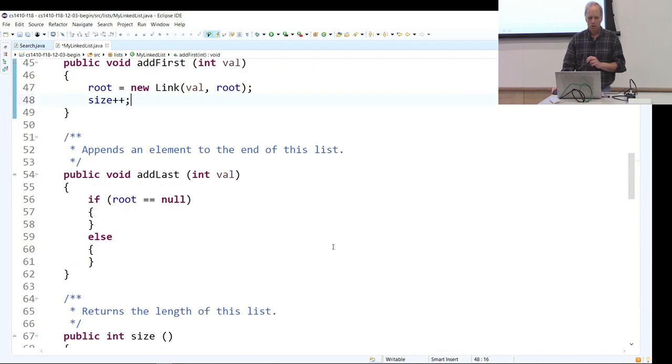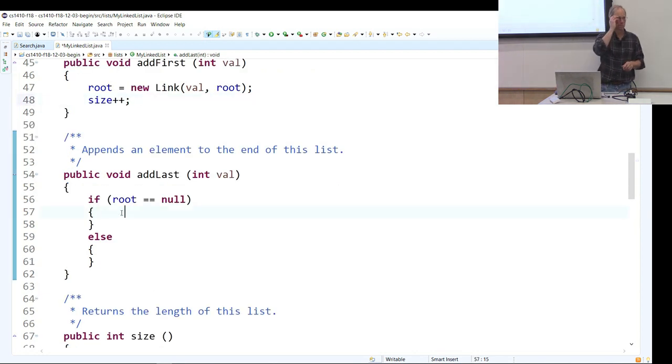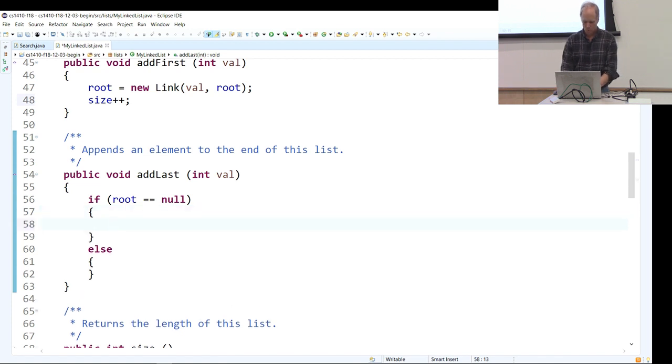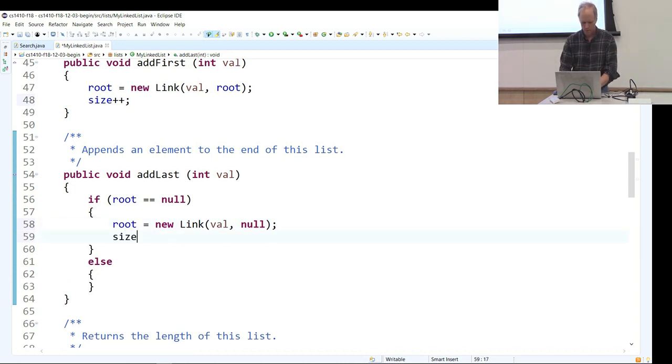Now, let's add an element to the end of the list. If root is null, wouldn't it be the same thing we just did? Okay, so if root is null, there's nothing in the list, so we'll create a new link. The link will contain the value and then null, so it's just a one-element linked list, and our size is 1.